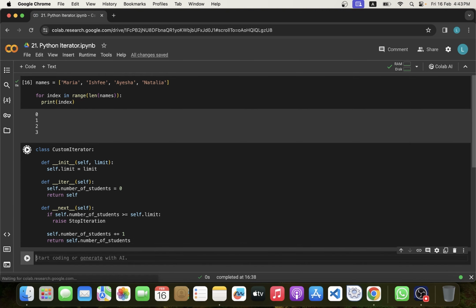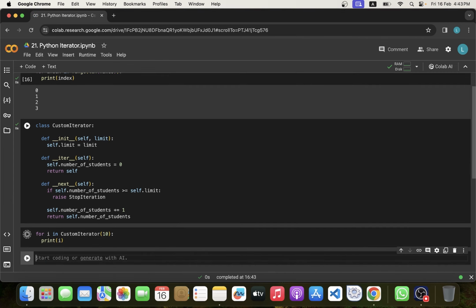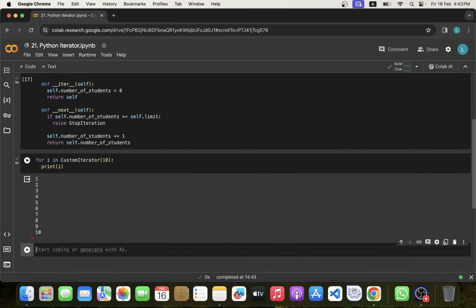Execute this piece of code, and here simply we can say for i in CustomIterator, and let's pass 10 here and print i. So it will print from 0 to 10. Let's execute it, and we can say, okay, I'm sorry, it has printed from 1 to 10.